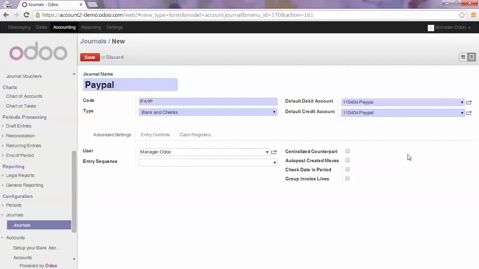You can click auto post created moves, meaning that you skip the draft state for a journal entry, and when you confirm such a journal entry with auto post created moves ticked, the entry will automatically be posted definitely. For purchase journals, you can also check the date of the invoice, whether it is in the period concerned, and you can also tick the group invoice lines button.